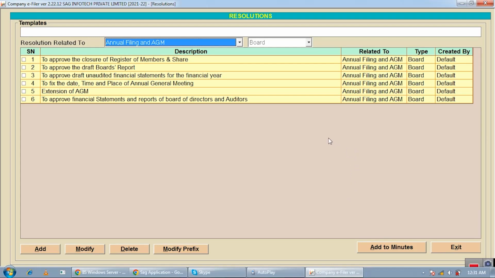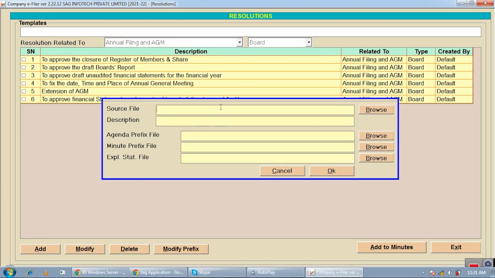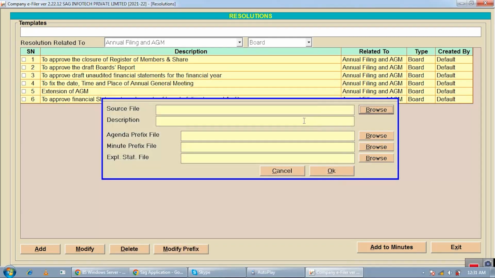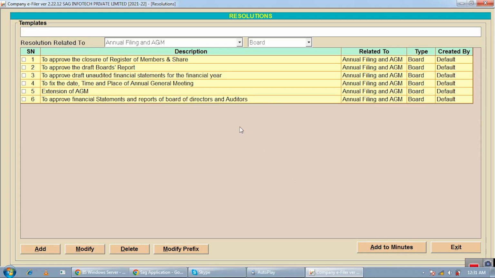But if you want to add a description which is not in the given list, you can click on this add tab, select the particular source file, click on the browse tab, and select the particular file. After selecting the file, just mention the description and click on OK. Once you click OK, your newly added description automatically comes into this list.